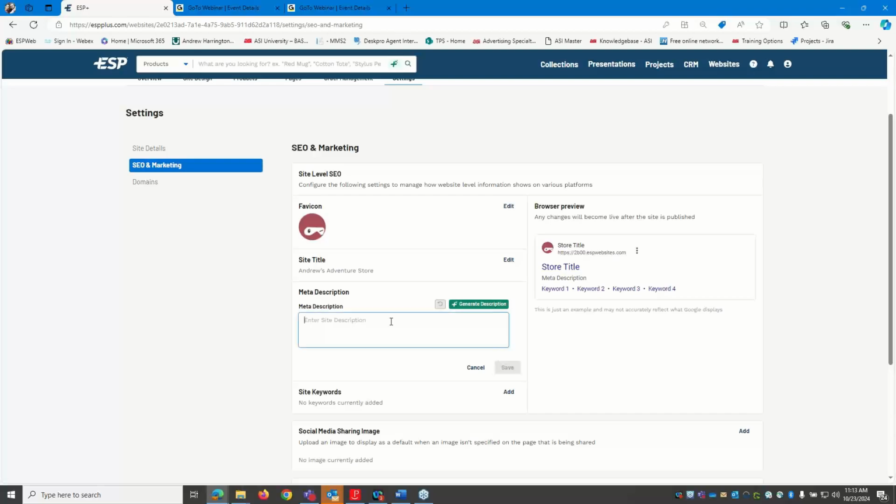If you can't think of anything to write, which is no harm, we do have this AI tool. So this green button with the plus symbol here that says generate description, if we click on that, our AI tool is going to pre-generate some text for you. So this is a great way to have AI do a little bit of the legwork, but it also could just be used as a base for you to edit from.